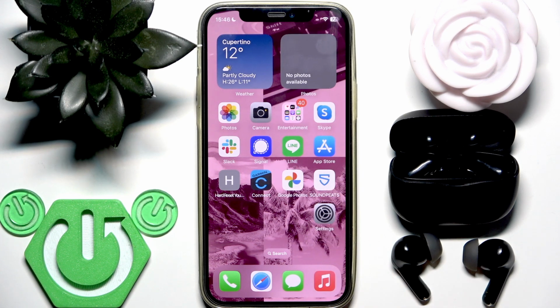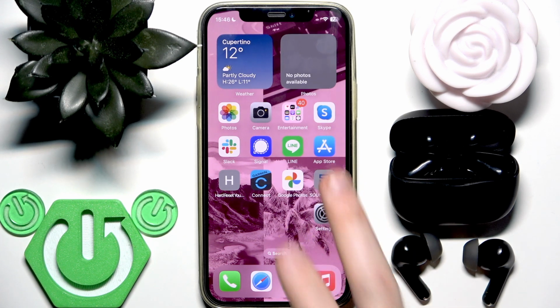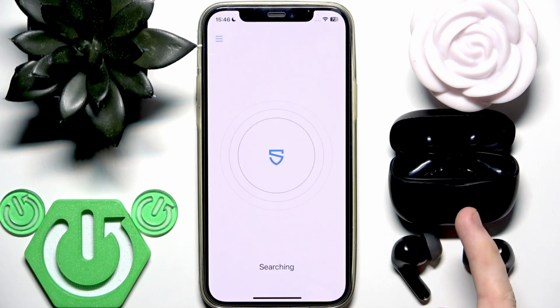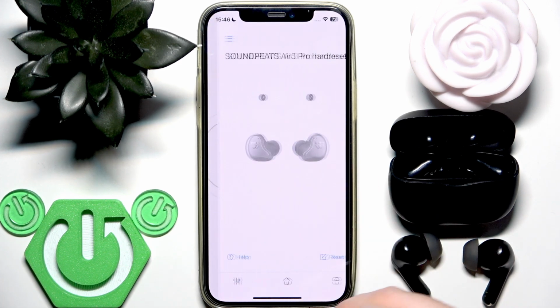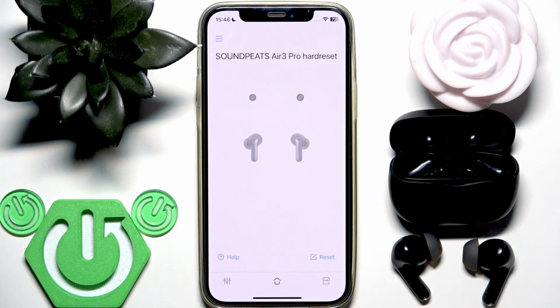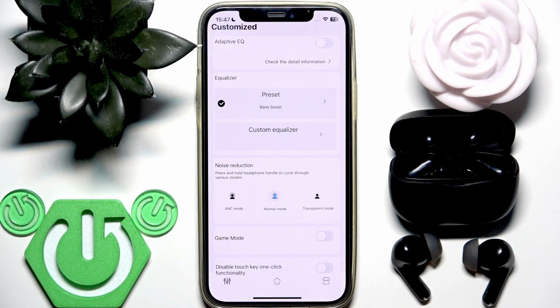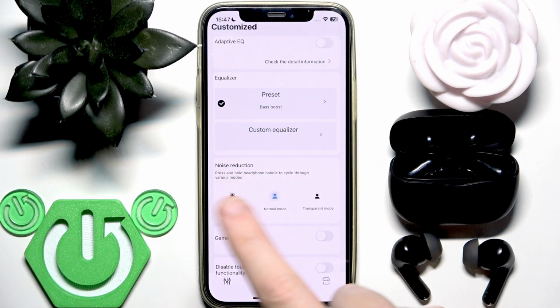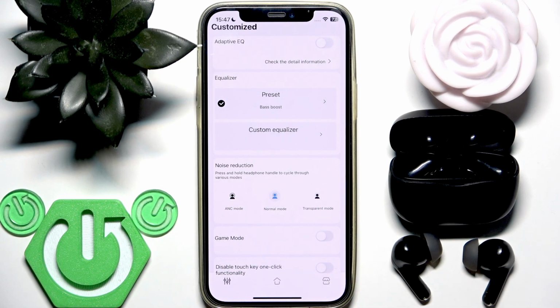Let's get started by using the app. Open SOUNDPEATS, and if you add your earbuds here, you will see the same menu as I have. If you don't know how, you can check a video at this channel. Now we need to click at the equalizer icon at the left bottom, and right here we have ambient sound control. So to enable transparency mode, just tap on it, and we did it. To disable it, just swap to another mode, to ANC or normal, it's up to you.